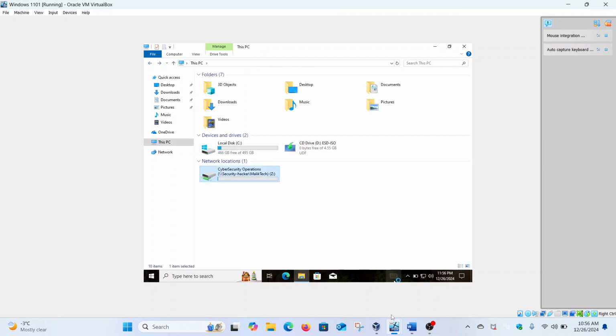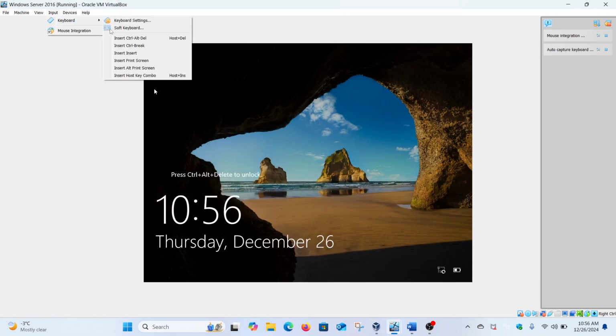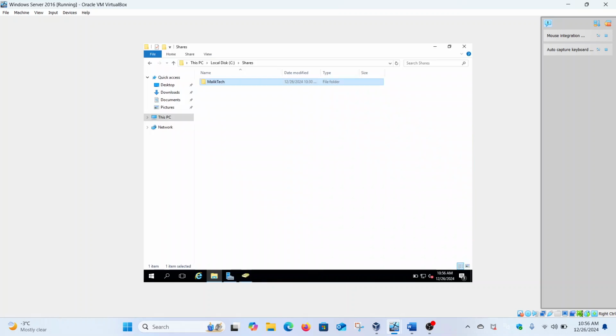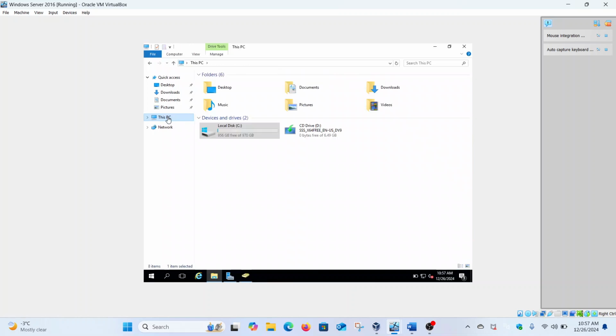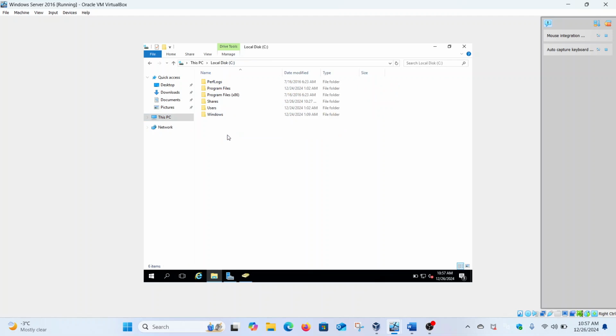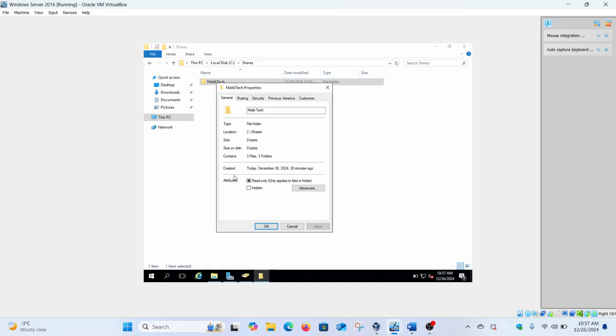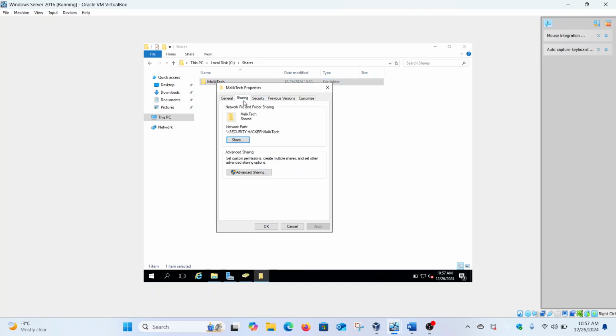And just one more time. For the file that you have shared, I want to say that one more time. You need to go to the server, come to this PC, C drive, click on share, and Malik Tech, right click, properties, and in the properties you have to go to sharing, and this is the path.